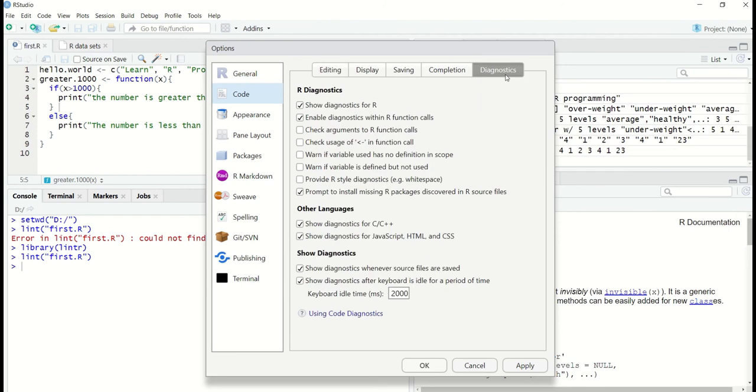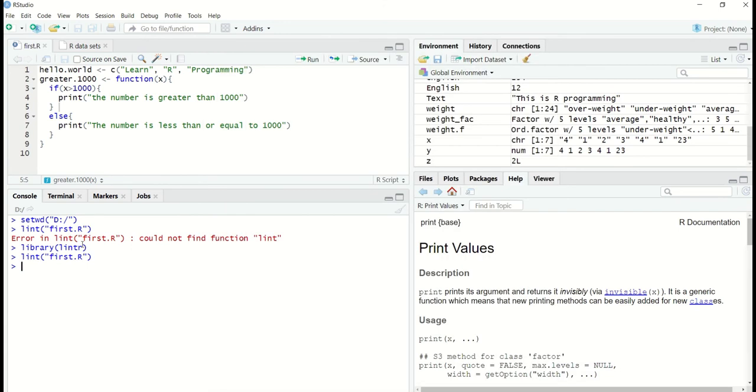Here you can set your system accordingly in order to follow certain coding guidelines, and there are multiple sets of options here. So if you check arguments to function calls, check usage of assignment operator in function call, warn if variable used has no definition and scope, and so on and so forth. So if you apply after selecting the appropriate options, R will automatically start running diagnostics on your piece of code.